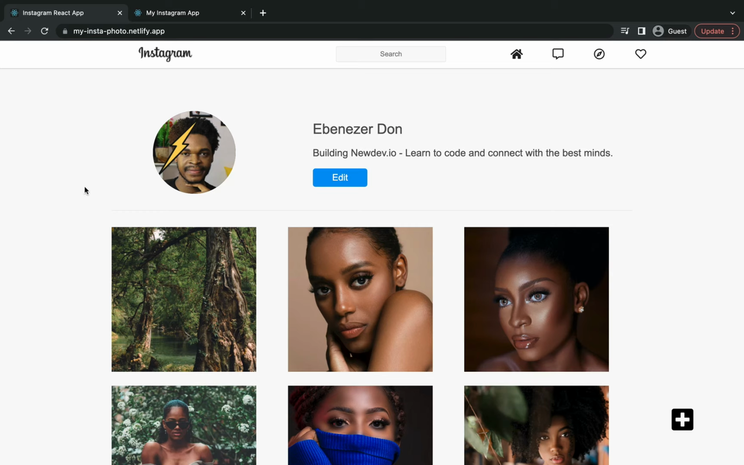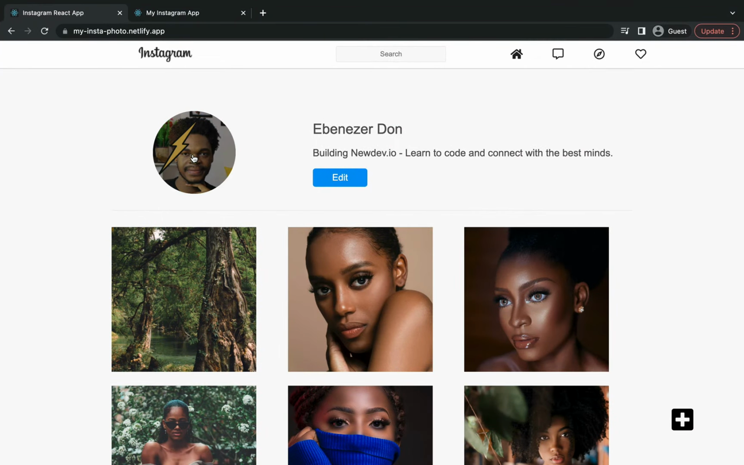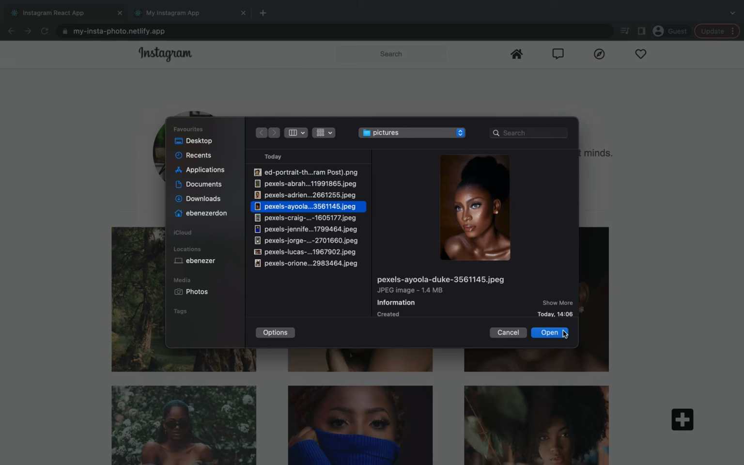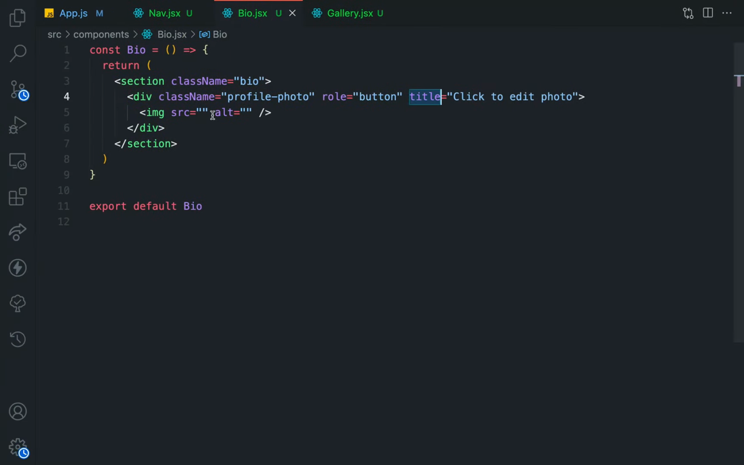Now, if we come over to our Instagram app and we hover on this image, for example, see this title right here that says click to edit photo that shows up. That's the title we are writing right here on line 4 with the title attribute. And we can click on our photo and change it to edit our profile image. So I can change this profile image right now, and I have a new profile image right there for me. So I'm giving this div a role of button, and inside this div is where we have our img tag.